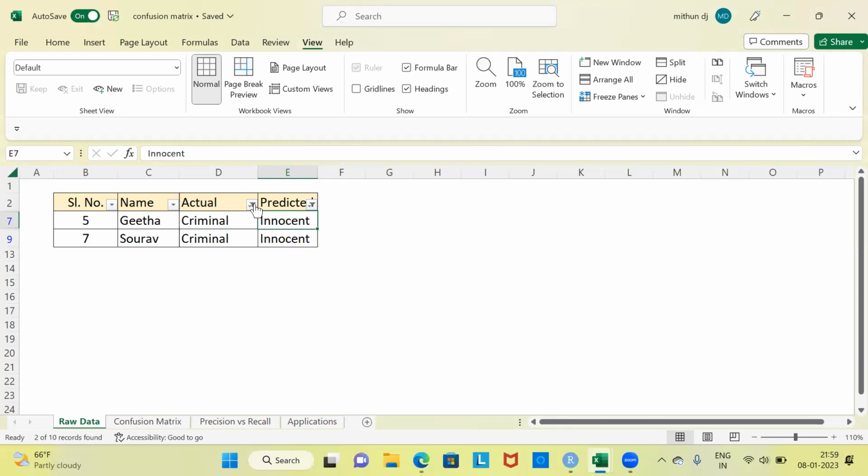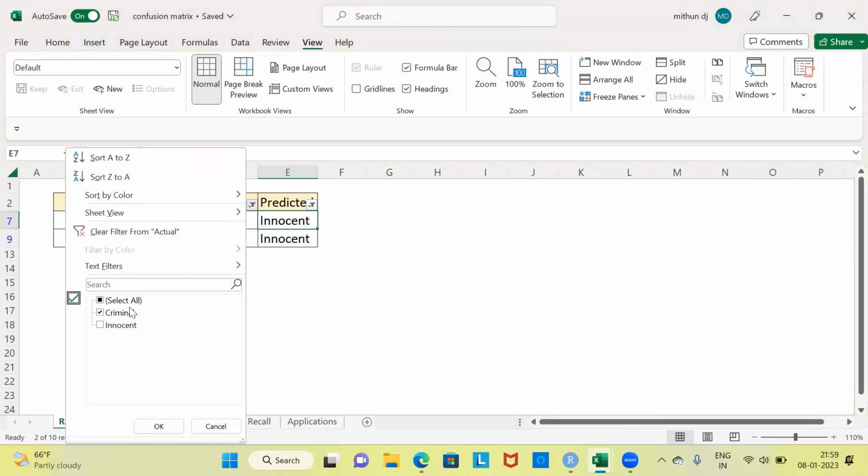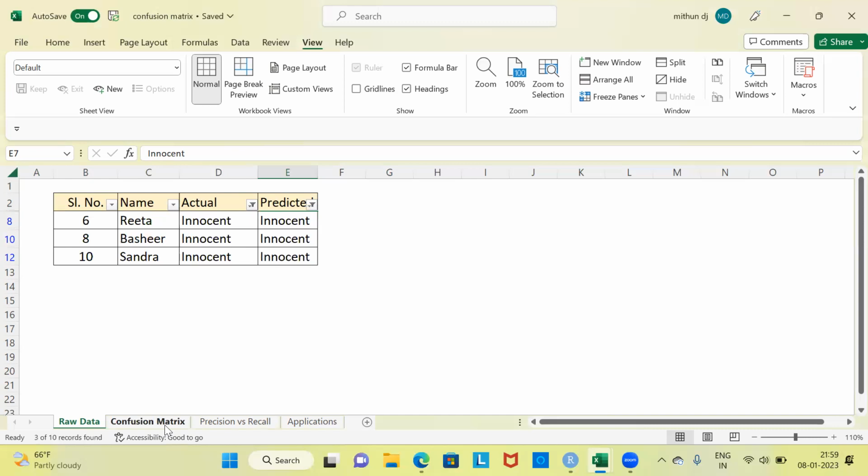Here, under the actual column, let me apply the filter. Instead of choosing criminals, let me now select innocent people and hit the OK button. You can now see here, there are three individuals, namely Rita, let's say Bashir and Sandra. These three individuals are innocent people, and the judge is also calling them as innocent people. Here again, you can see the actual is matching the predicted category.